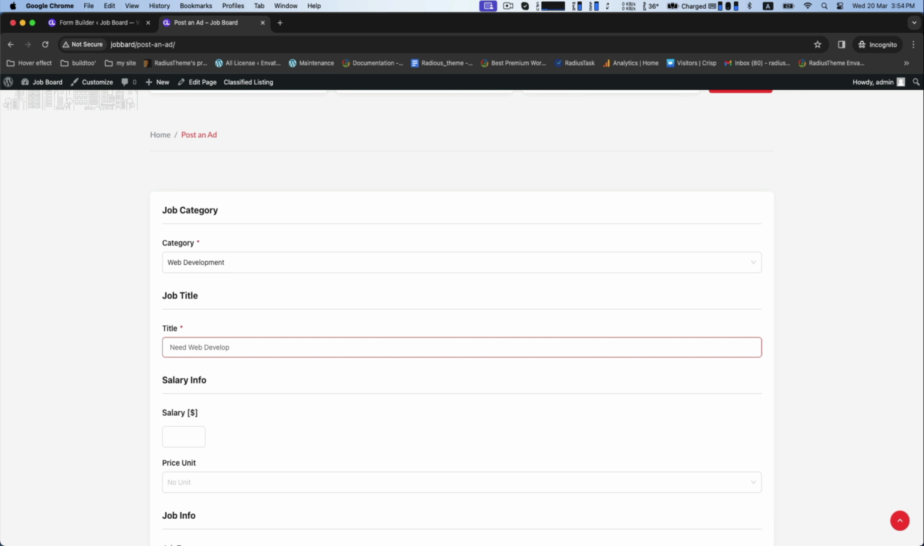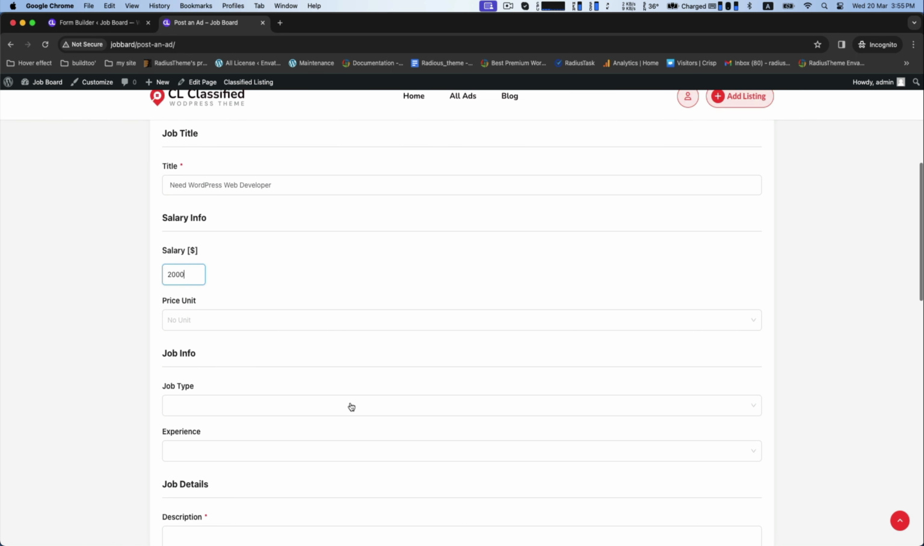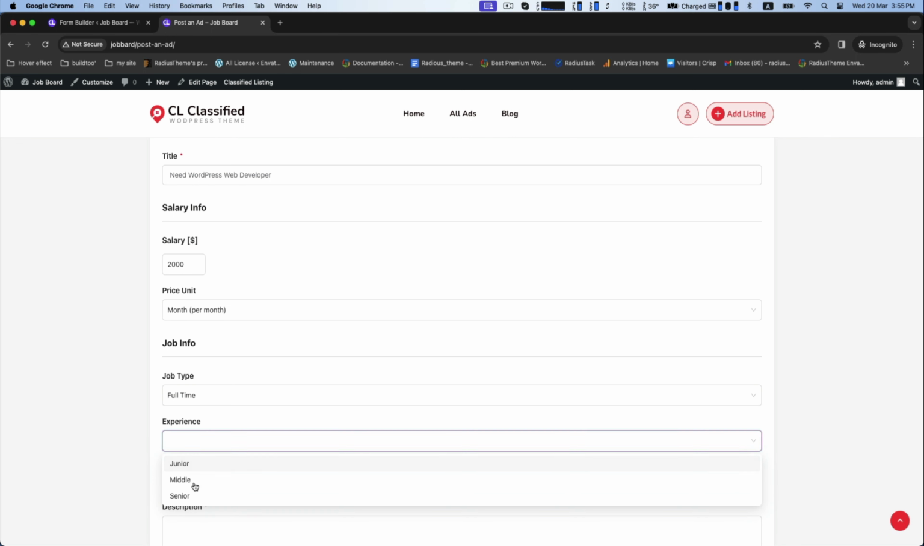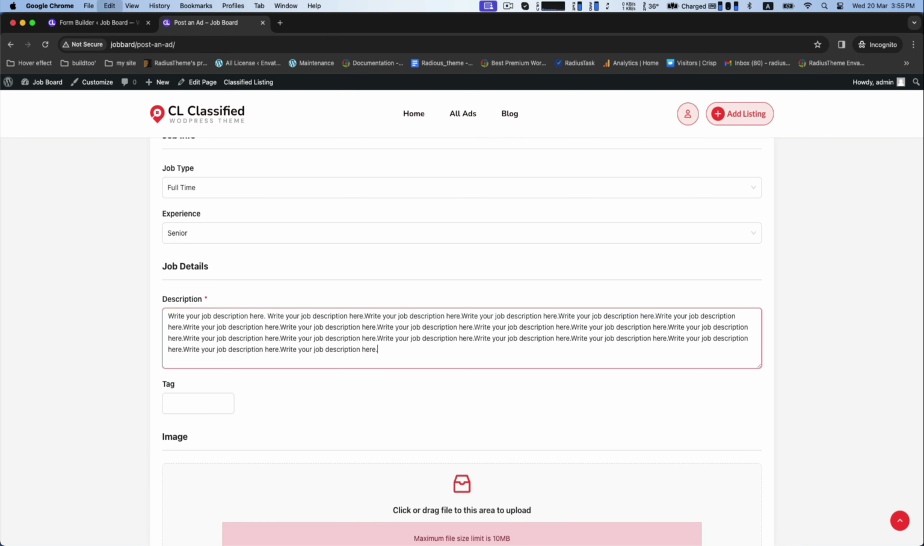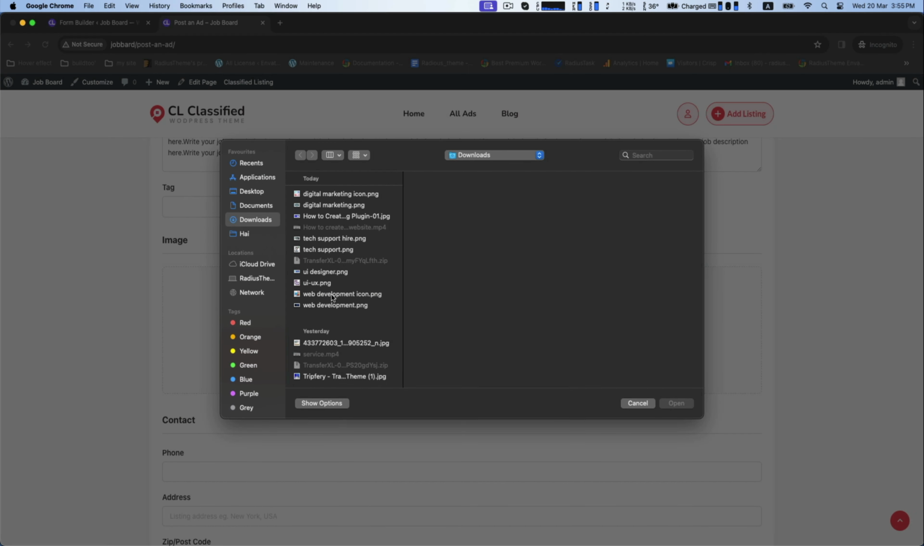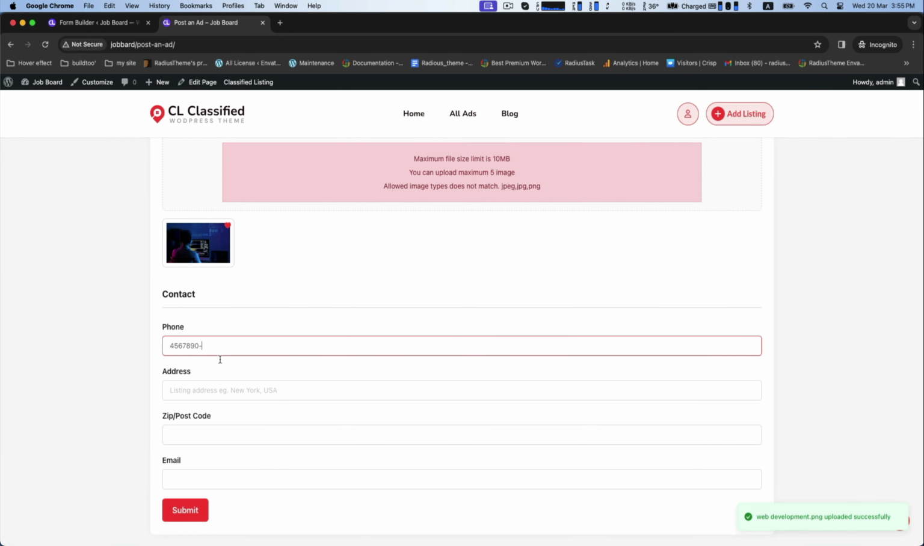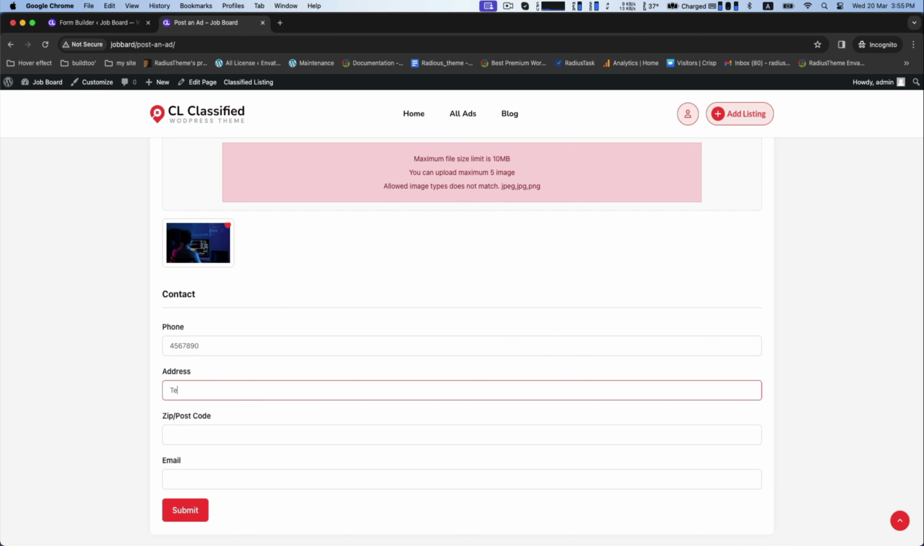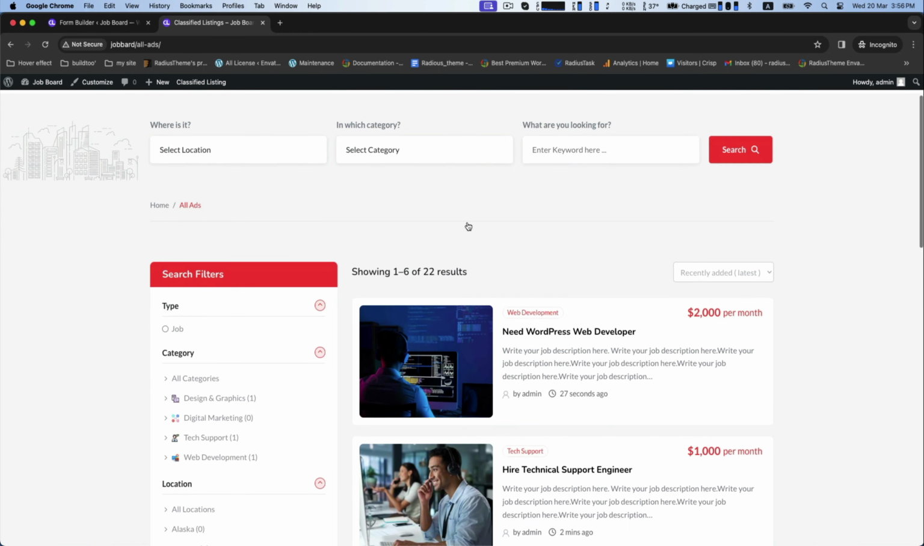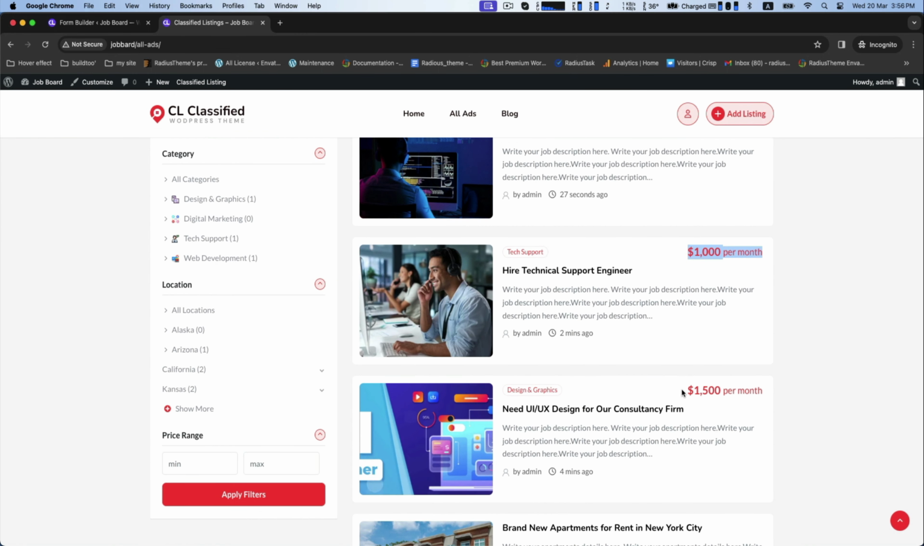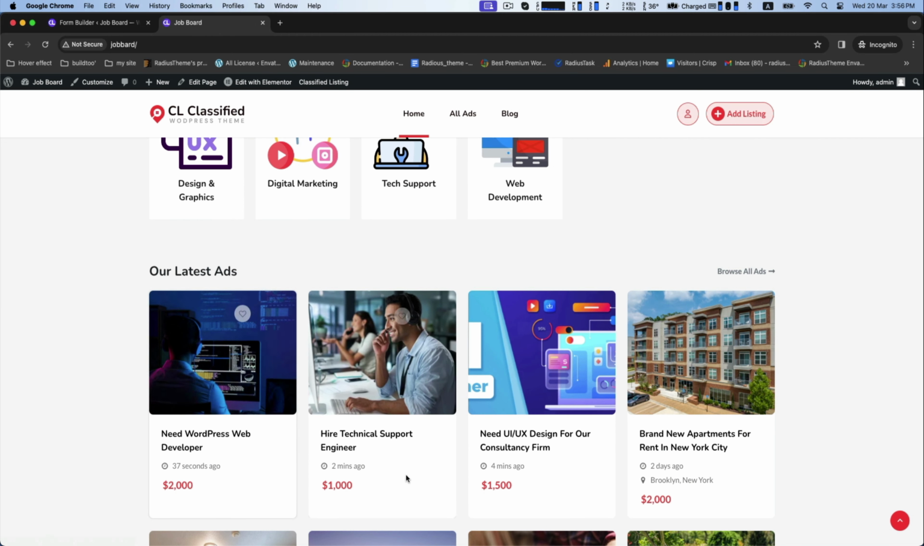You just need to customize the job title, salary info, job info, its type, experience with description and the other queries for the new listing. This is how you can add more listings one by one as per your needs with the help of the Classified Listing plugin. Thus, users can post jobs with the required job information on your job board website.